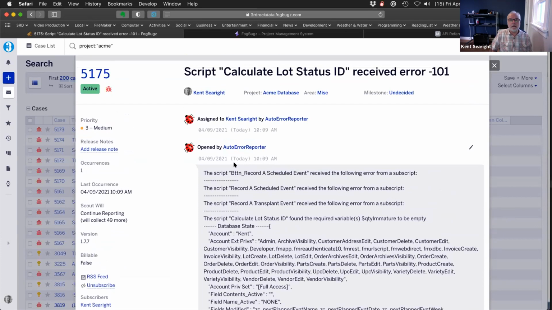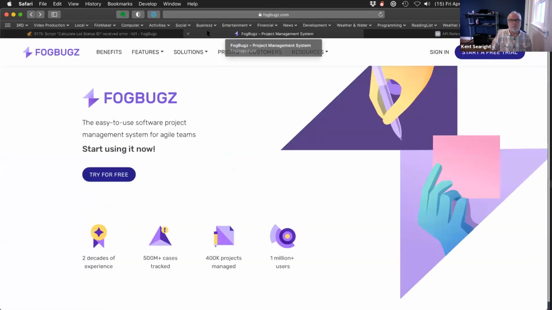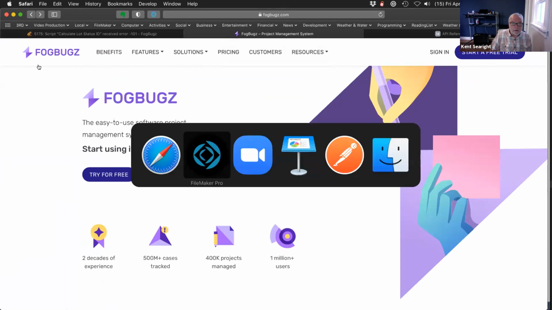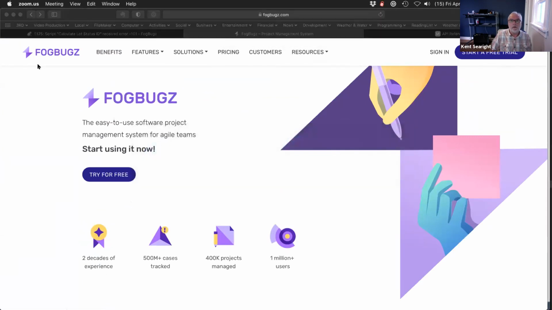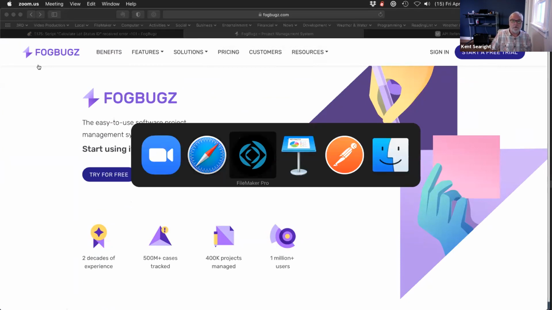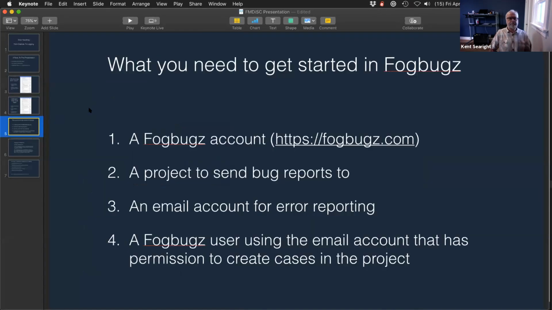Well, here's the FogBuz part of the puzzle right here. And I'm going to go back to Keynote here. And here's what you need to get started if you are going to report errors in FogBuz. First of all, obviously, you need a FogBuz account. Then after you create an account, you need a project to send bug reports to. You don't really need it. If you just send a bug report to FogBuz and don't tell it which project, it'll put it in the inbox.